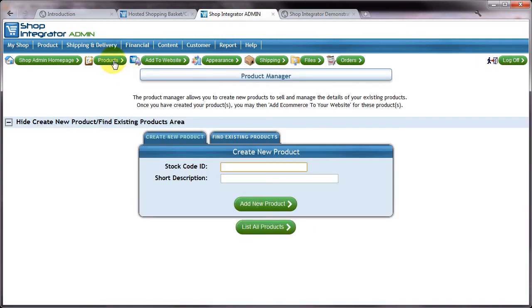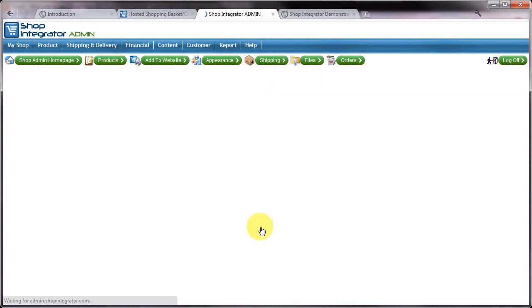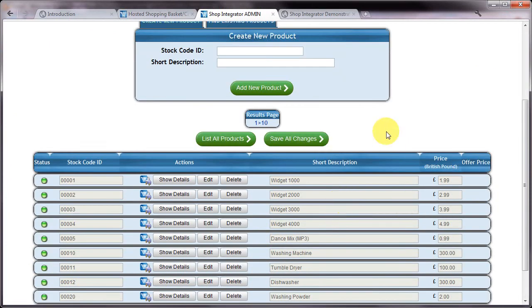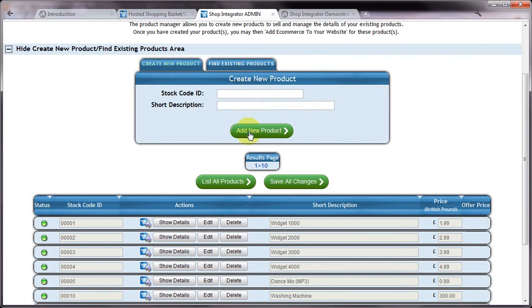And the product section is where you would go to define the products that you're going to sell on your website. Now, previously, I've already created a number of example products, but to show you how easy it is to create a new product, I'm going to create a new one.